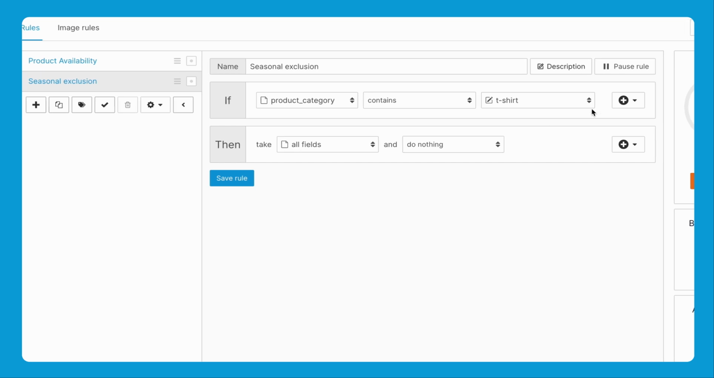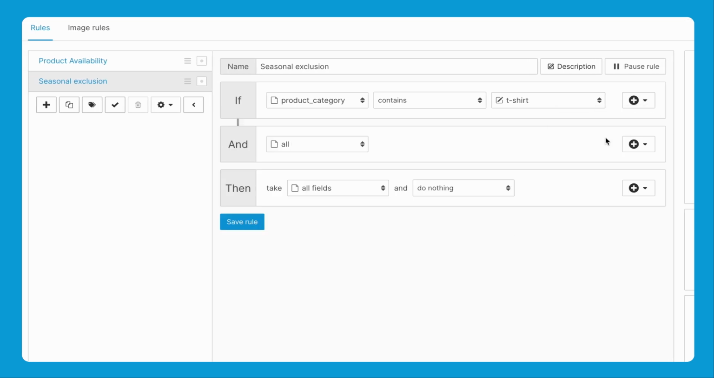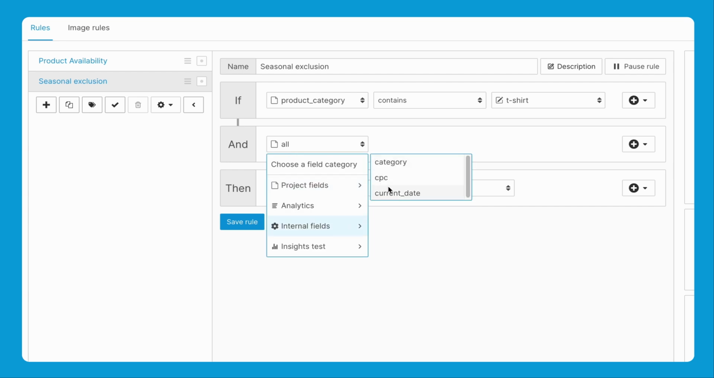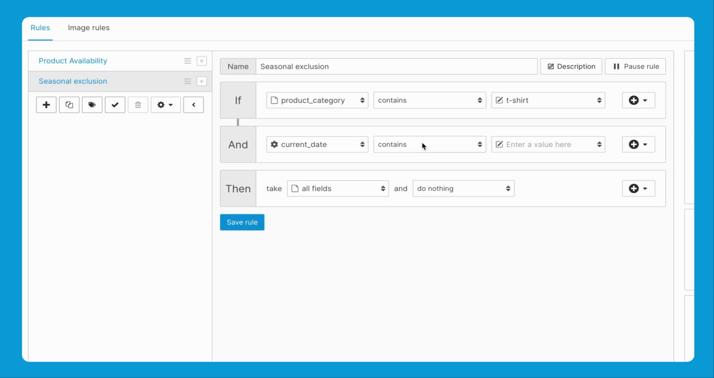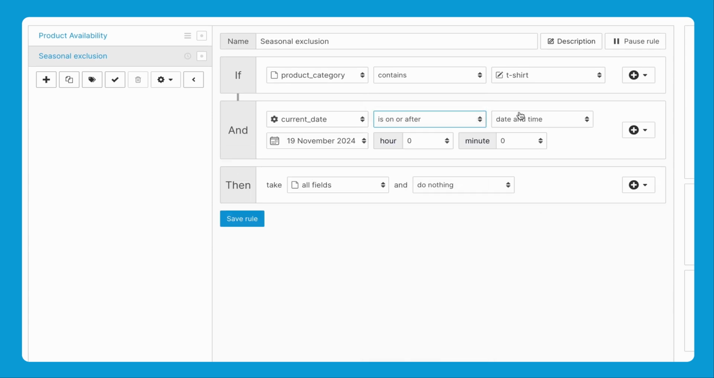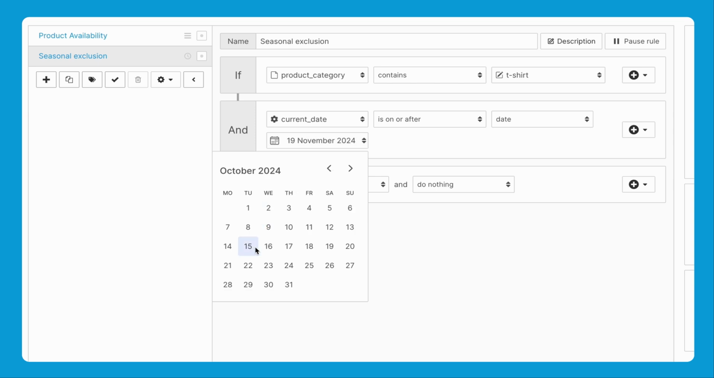Now, click the plus sign on the right to add another condition. In the And section, select Current Date under Internal Fields from the drop-down. Next, choose Is On or After. A new section will appear for a date. Choose the start date for when you want this rule to apply, for example, the start of a holiday sale.